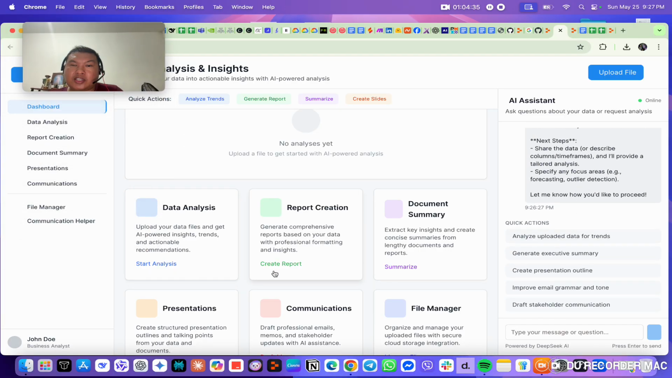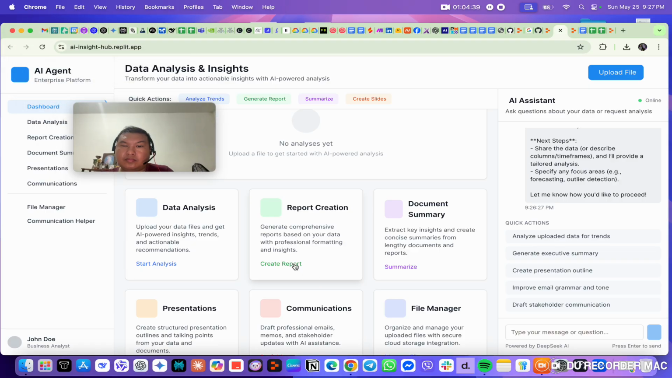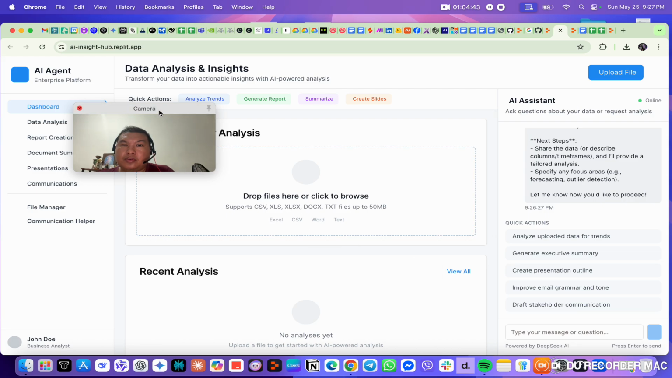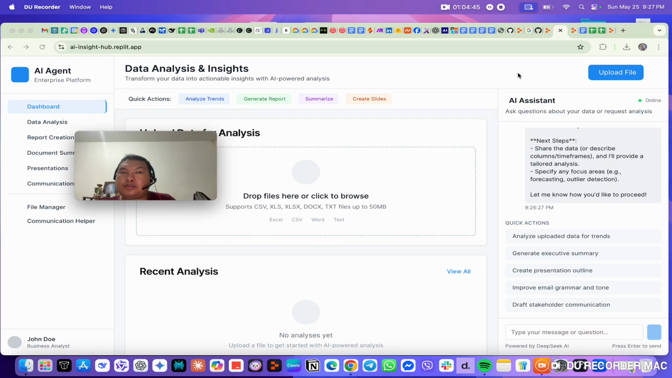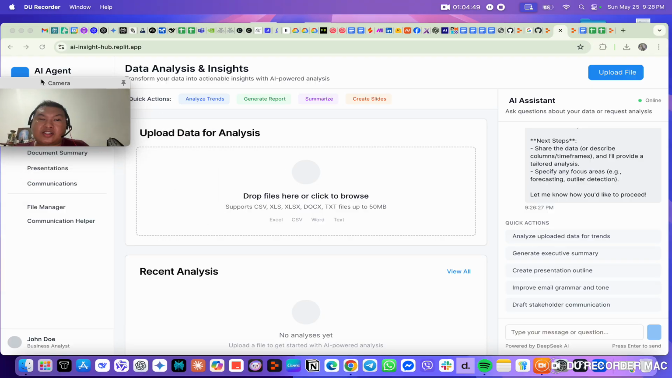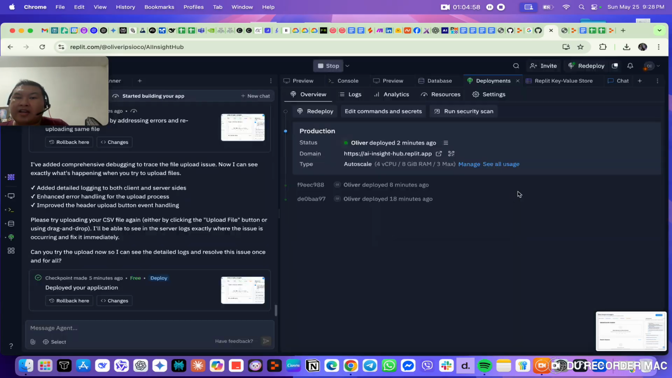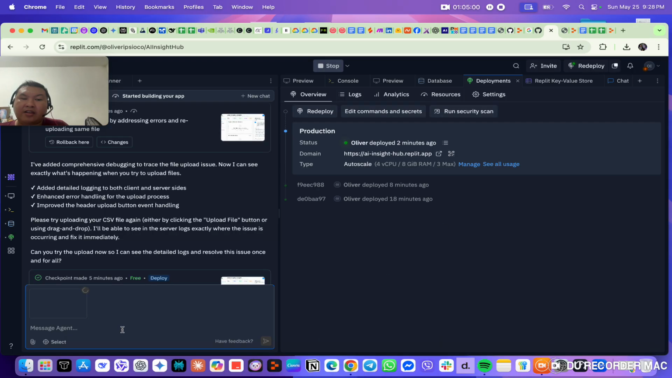Okay, so let's test some of these buttons. Okay, so here's the problem right now. The issue with the error is fixed, or it's been resolved. Now, what's the next issue? The next issue is it's not analyzing the data that we have uploaded. So what's the next thing?